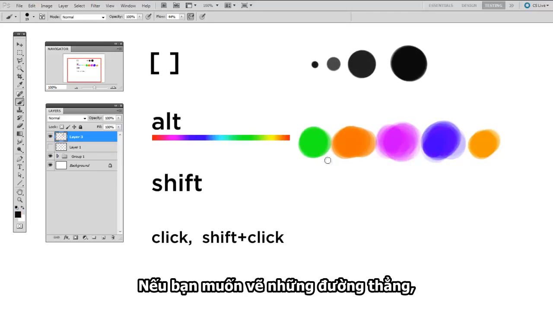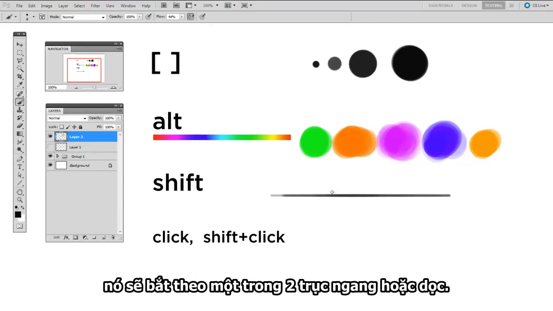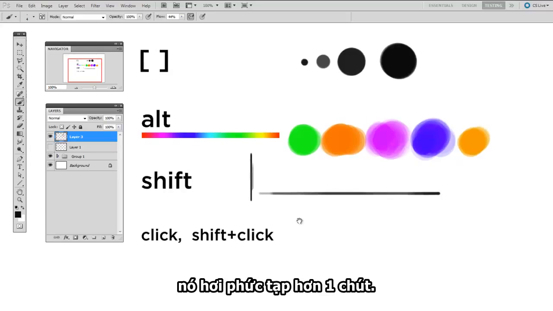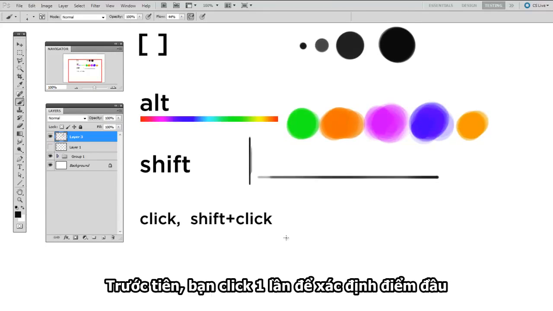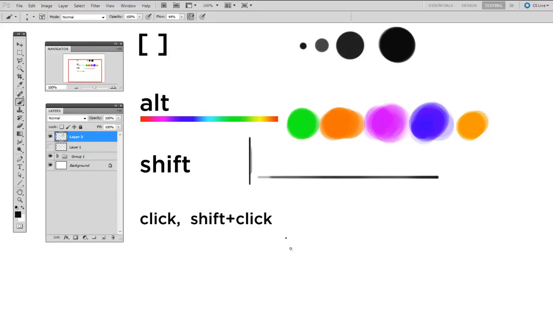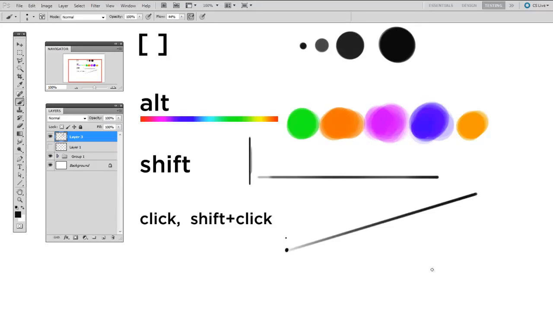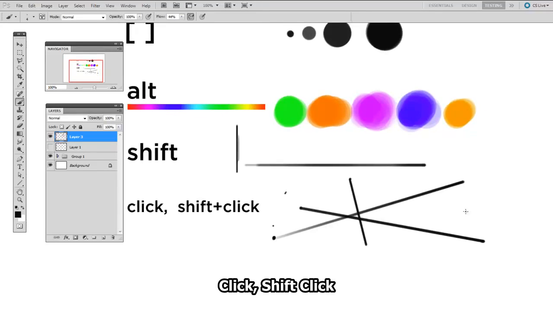If you want to draw a straight line, you hold down Shift, and it'll lock to either a horizontal or a vertical. Now, say you wanted to draw a straight line that was on an arbitrary axis. To do that, it's a little more complicated. It's a two-step process. First, you click once to determine the start point, and then you hold down Shift and click a second time to determine the end point. So it's click, Shift, click.